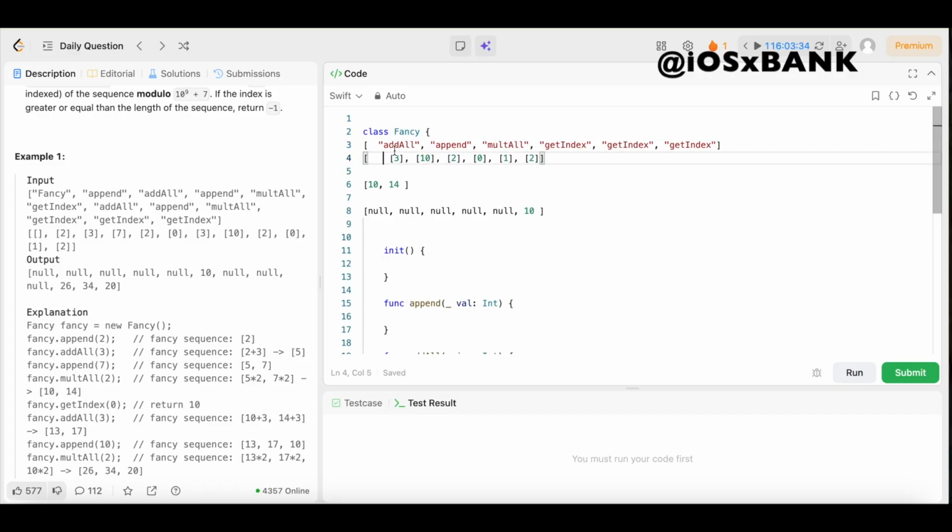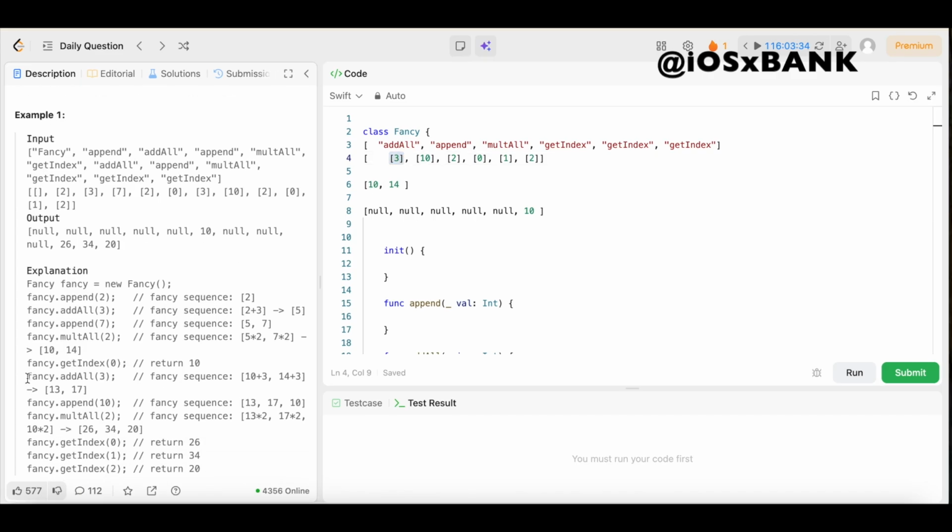Now we're going to call add all 3. That means we're going to add 3 to every value in the sequence. So once again, fancy.add all 3. 10 plus 3 is 13, and 14 plus 3 is 17. So we'll add 3 here, 13. We'll add 3 here, that becomes 17. Boom. So we call that. Let's get rid of this.